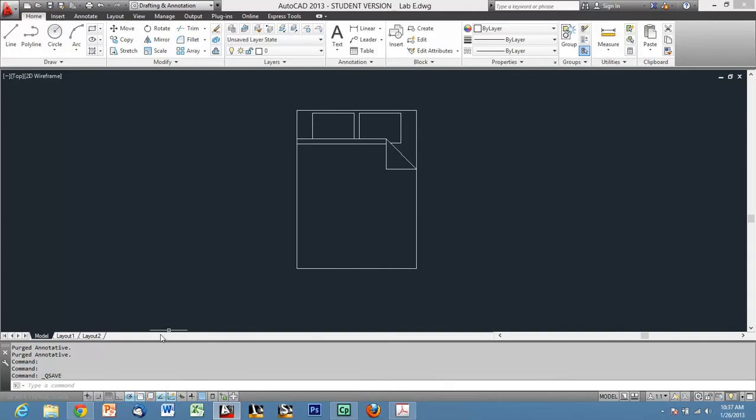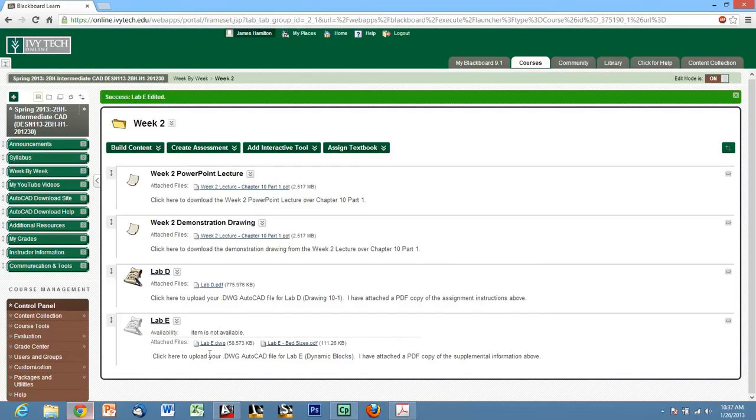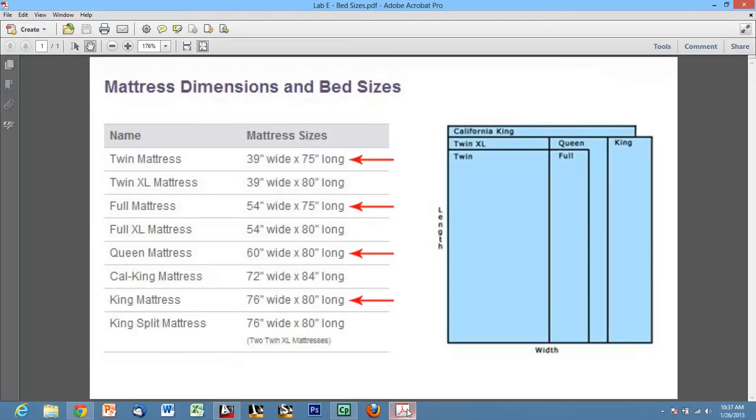And one other thing you'll want to find from our Blackboard page is I have a PDF right here with some standard mattress sizes. And once you open that up, you'll see that it looks like this. And these are the 4 sizes we're going to be using. So make sure you pay attention to those dimensions when you are adjusting this drawing so that you come up with the right size. So going back to AutoCAD, I'm going to start out by creating these other sizes of mattresses so that we can build them into our dynamic block.